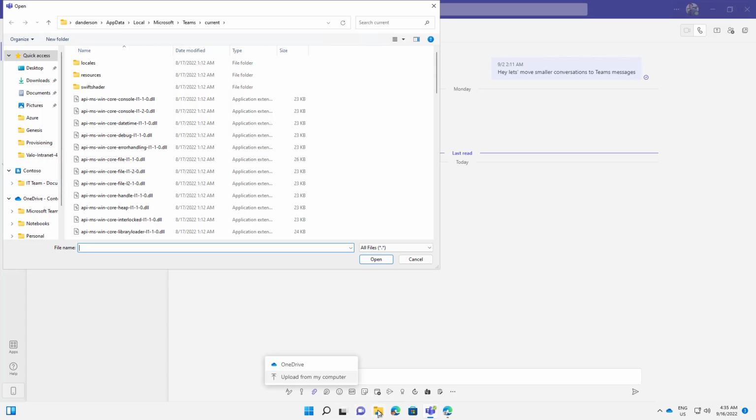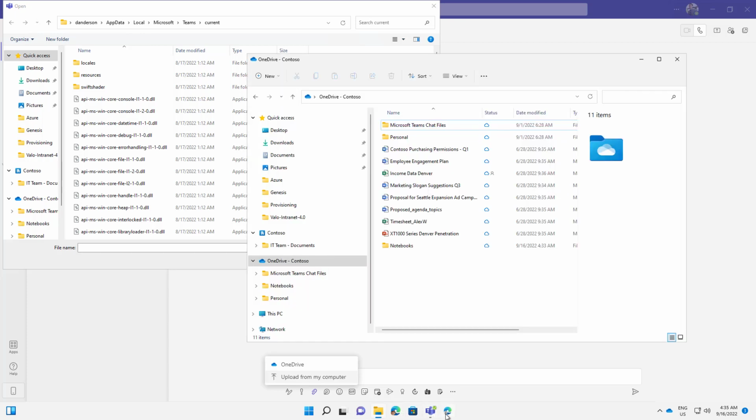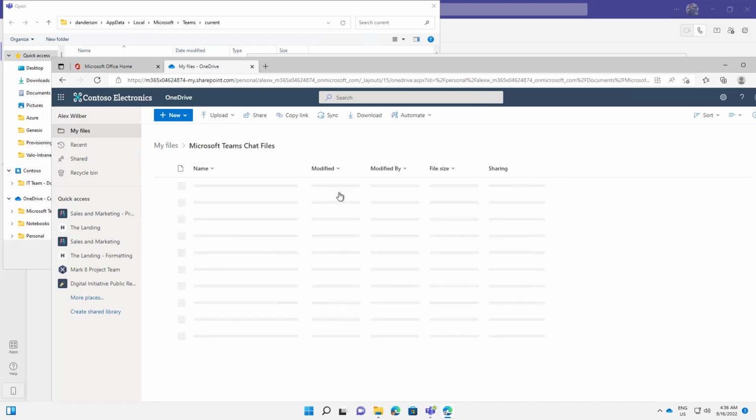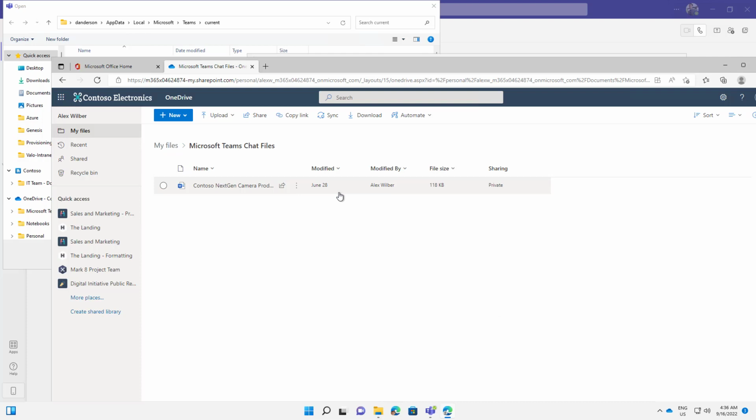So if I jump into my OneDrive, I'm logged in as Alex here. You can see that I've got a folder inside of my OneDrive called Microsoft Teams Chat Files, and the files get uploaded into there. So it stores it in my OneDrive.